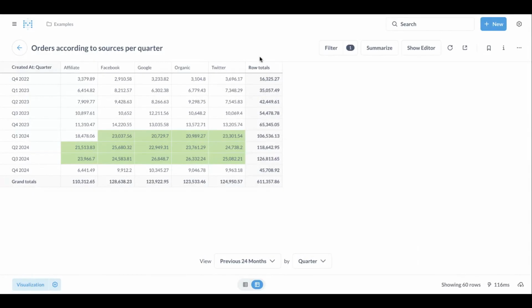That's the gist for viz and dashboard updates in Metabase 51. I'll go ahead and stop sharing now.